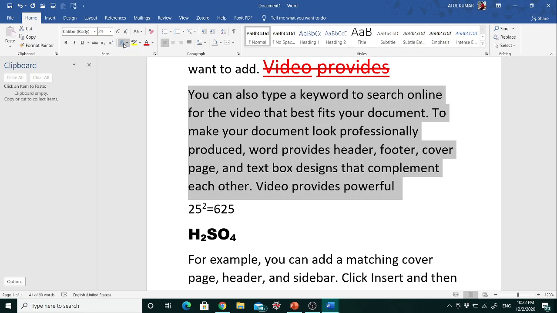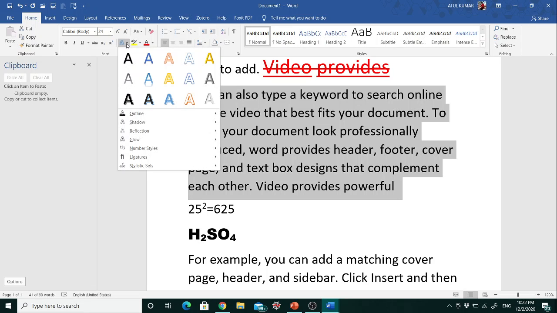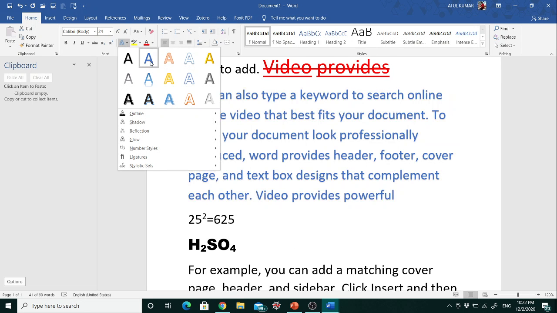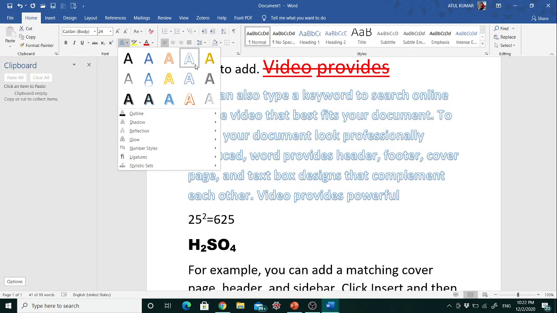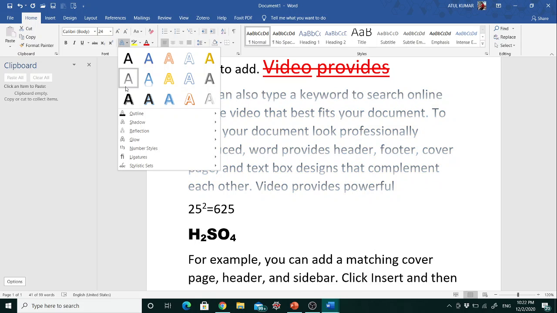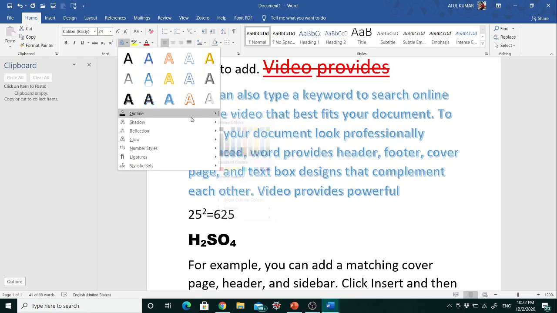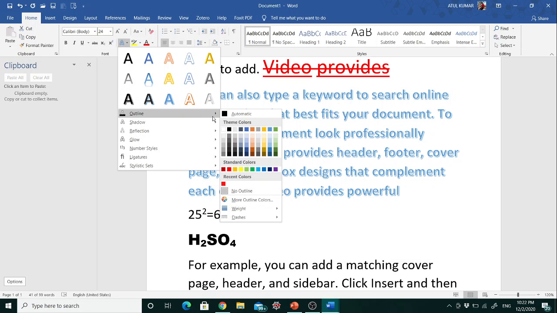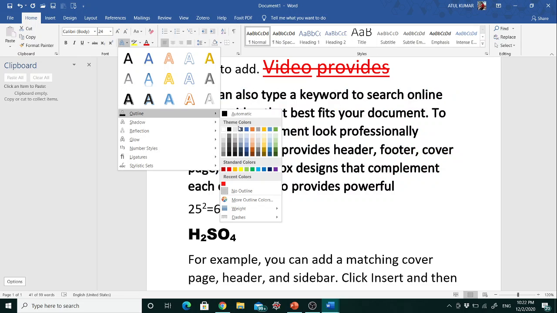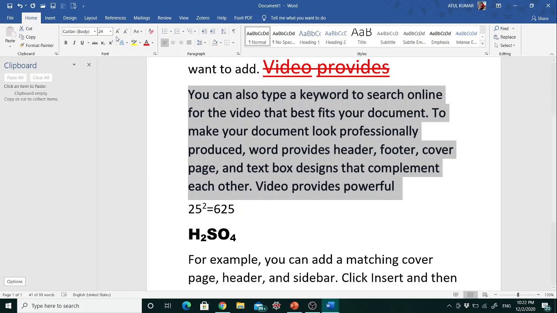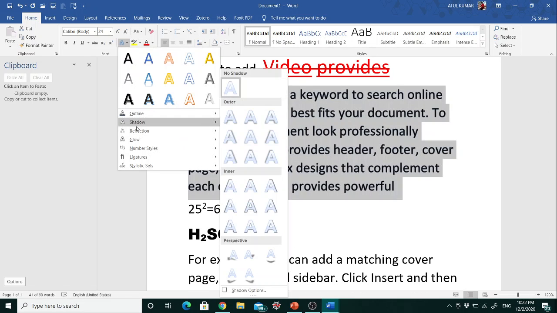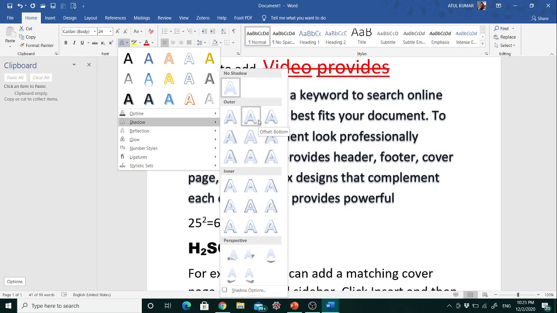Suppose you want different kinds of styles or text effects, you can use this option. Text effects and typography, different kinds of options are available here in typography. So you can make use of these options to make your text and document more effective. Also you can use outlines. Suppose I want an outline like this, and I also want a shadow like this on my text.